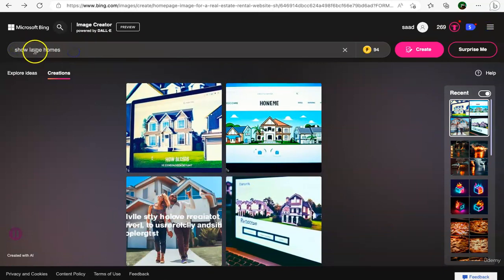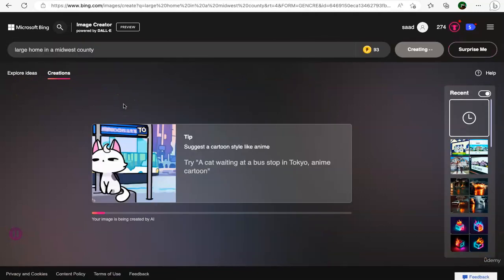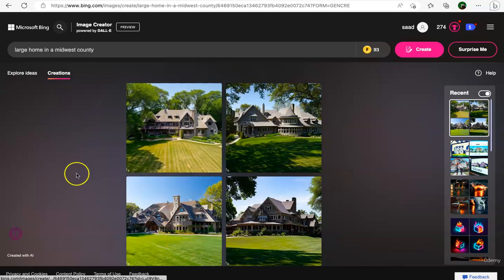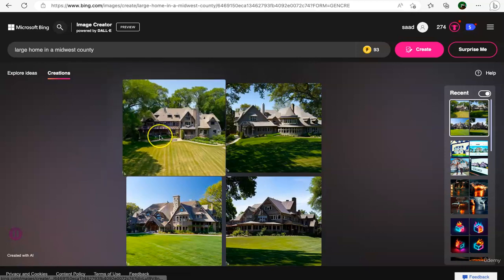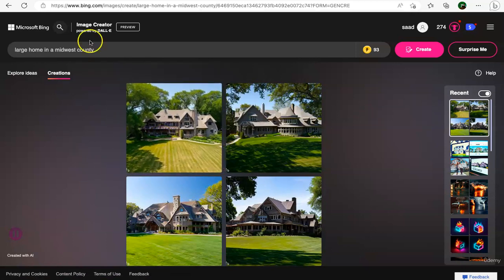So if I do large home in a Midwest county, this would be a nice image to show in a big poster on the website, I believe. It actually created a pretty realistic image of the big house in a Midwest county. I'm actually surprised how realistic the image looks, and I don't think it would be easy for us to tell if this image was created by an AI art tool or an actual photography.